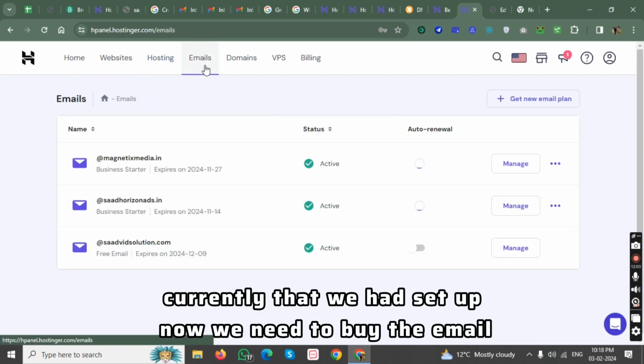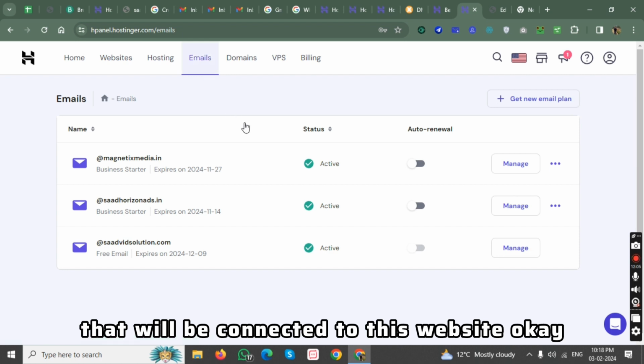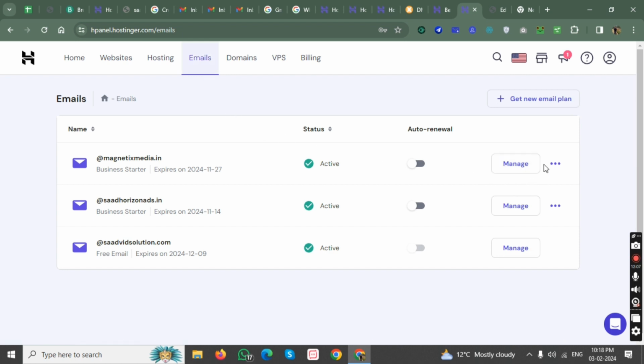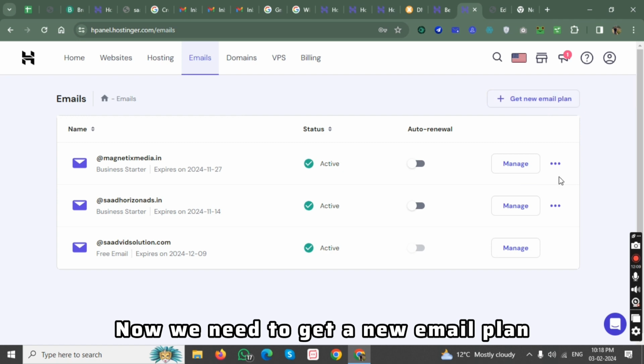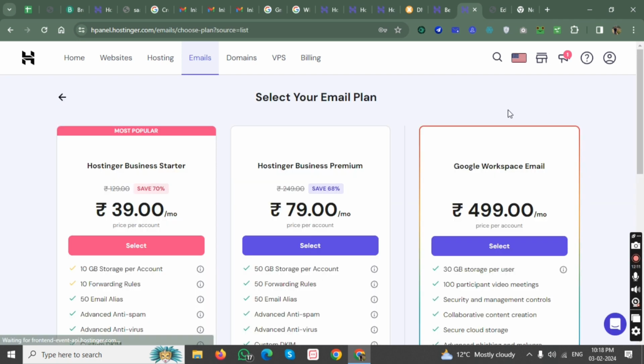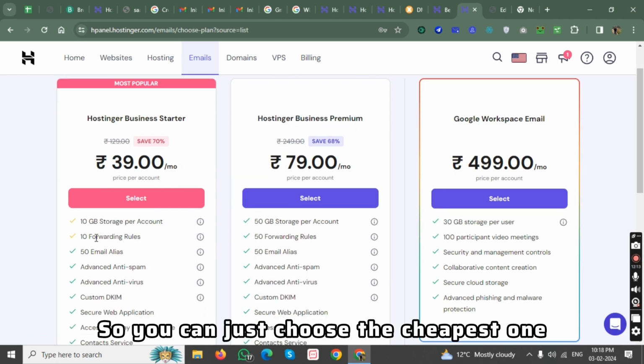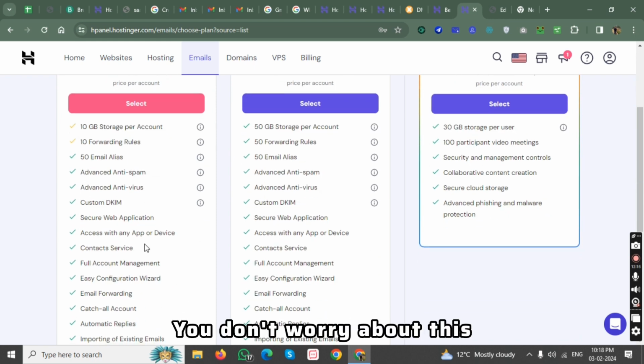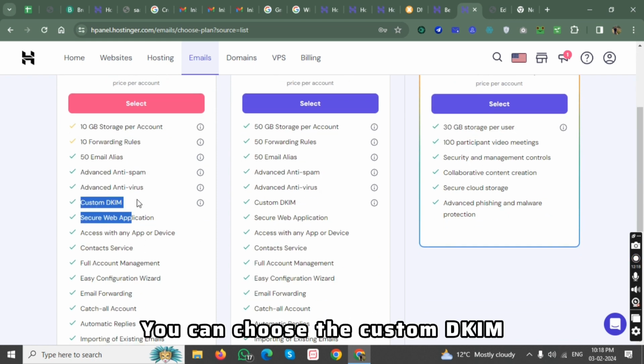Now we need to buy the email that will be connected to this website. Okay, now we need to get a new email plan. So you can just choose the cheapest one. Don't worry about this. You can choose the custom DKIM.